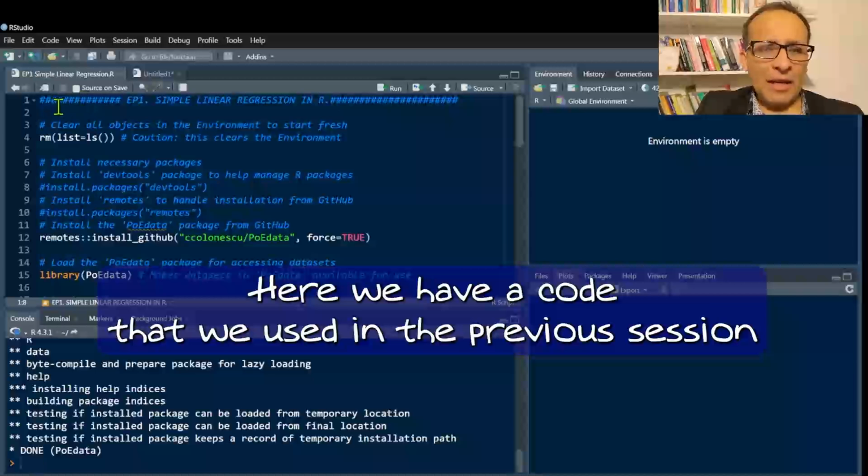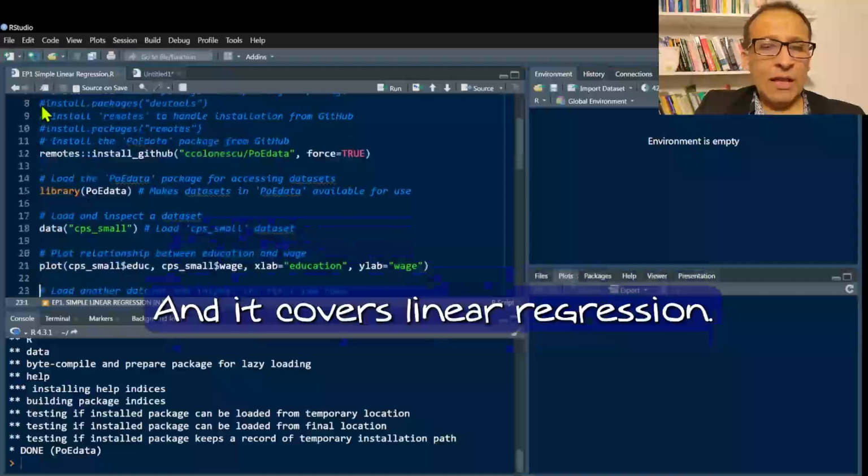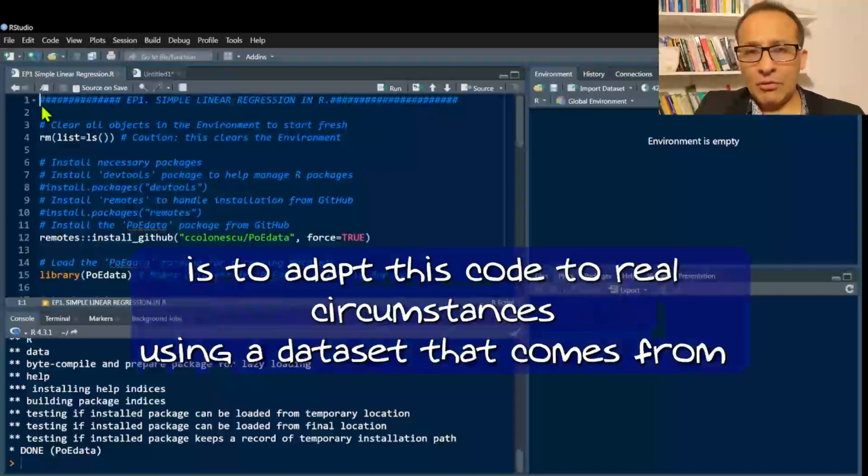Here we have the code that we used during the previous session, which is the code in the Colonescu book, and it covers a linear regression. What we are going to do is adapt this code to real circumstances using a dataset from the ONS.